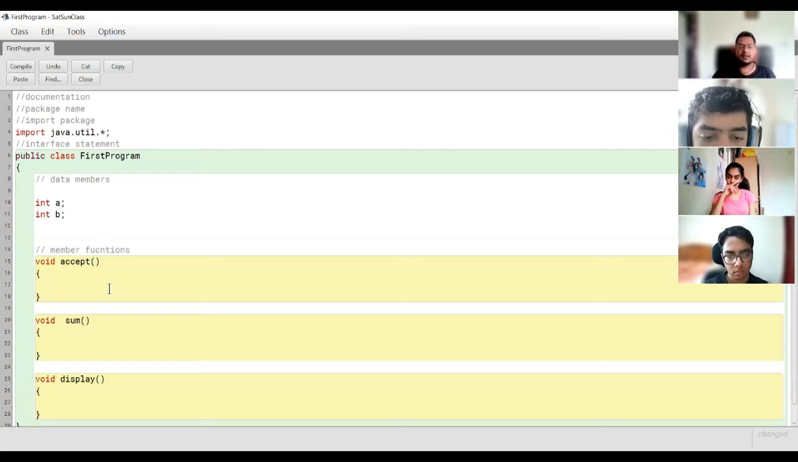Okay. So I was saying that I'm inside my void accept function now. Inside this void accept function, I want to accept the value for A and B. So I want to write a generalized code to accept the value of A and B. Okay, I'll give an example after this. But right now, if I want to just accept the value of A and B, I need to first declare a scanner class. And therefore, purposely, I've written above over there in line number 4 that import java.util.star.